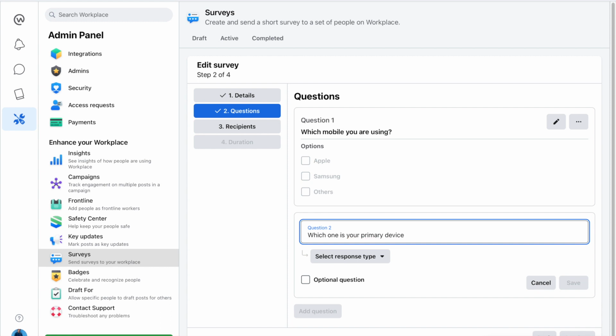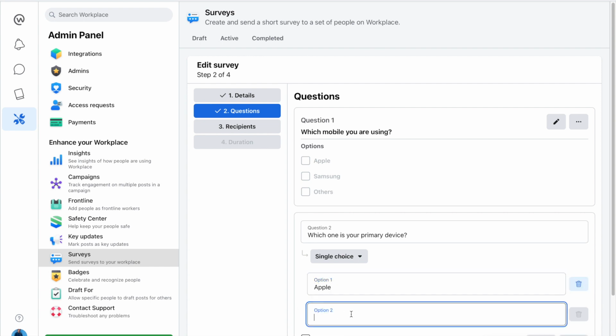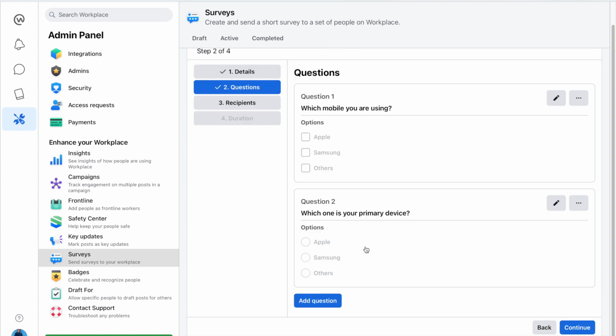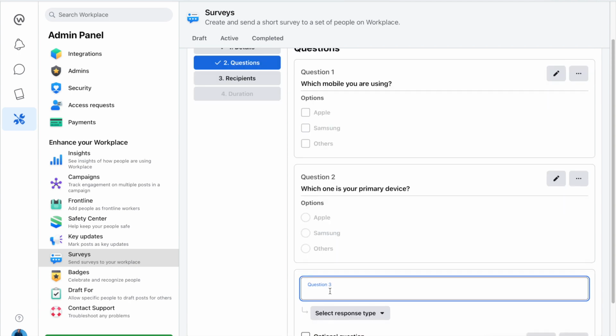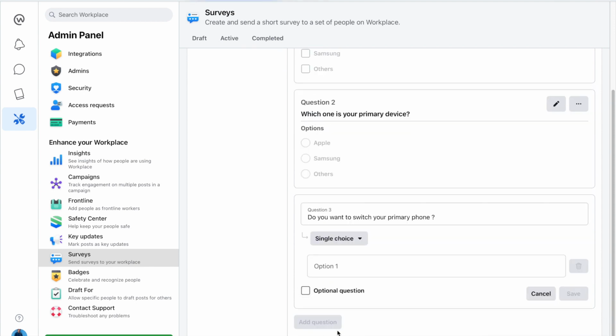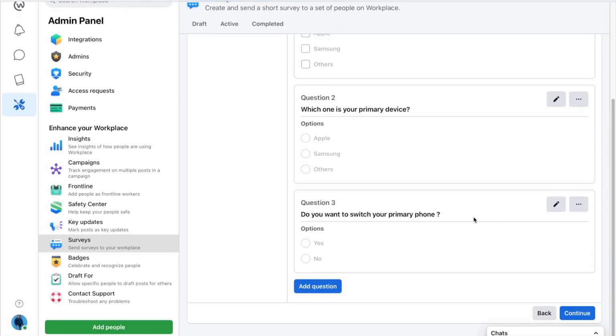There is a scale from disagree to agree, and another scale from not at all to extremely. It will be very useful and mostly used type of questions in surveys. You can add up to 20 questions to your survey. In each question, you can define the response type. Once all your questions are completed, click on continue.